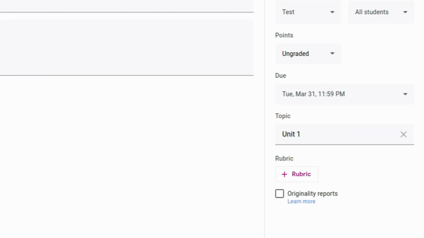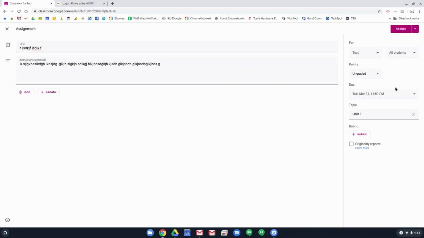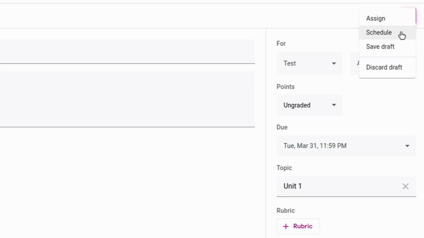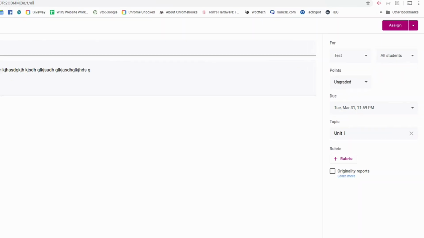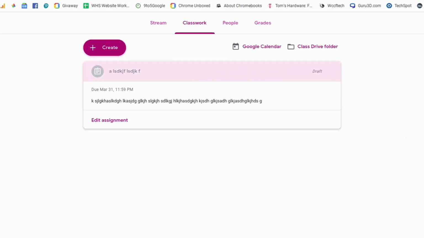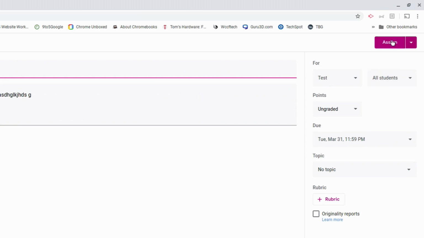So in any case, once you've got the title and this stuff set up over here on the right, there's the same kind of pull down menu next to the Assign button. You can either click Assign and it goes out right away, or you can schedule it at some point in the future, or you can save it as a draft where you can come back and work on it later and then assign it later. Once you've done that, it will show up as an assignment here. It kept mine as a draft because I didn't actually assign it, but it'll show up as an assignment here. Now that I'm thinking of it, let's just assign that.